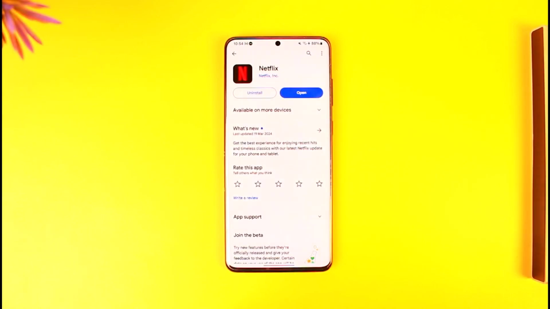In this video I'm going to guide you on how you can change your Netflix plan, so make sure to watch the video till the end. Changing Netflix plan is very simple.